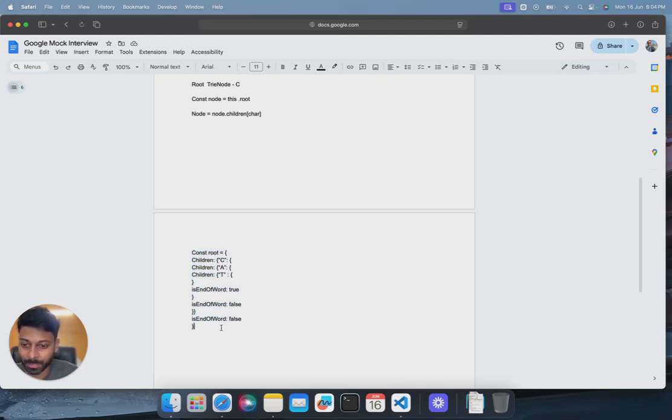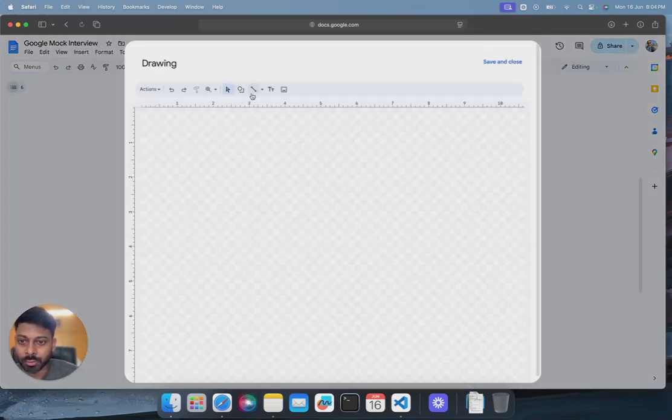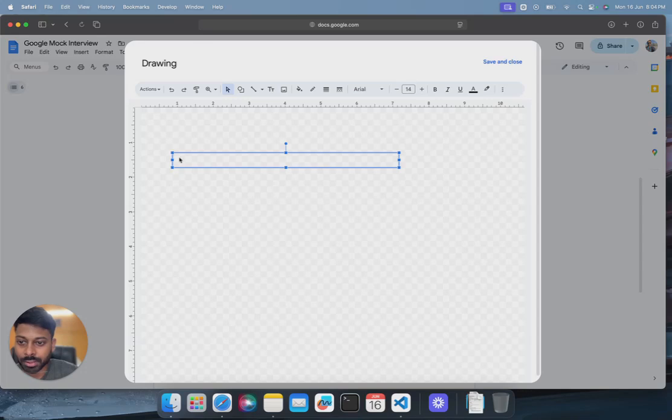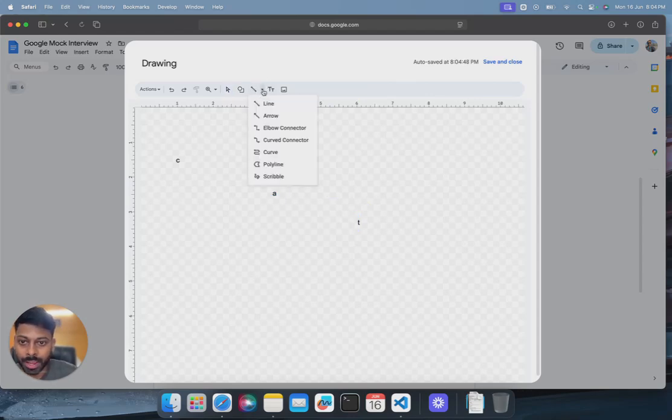We check that, and to show this better, it would be good to show it with arrows, so I would just insert a drawing here. I think that would be a much more understandable way. So yeah, and some text. So my C here, and I can just copy this with A and T, and I can just point some arrows to them, like C to A and A to T. We are getting a kind of a trie, and finally here my word is true.